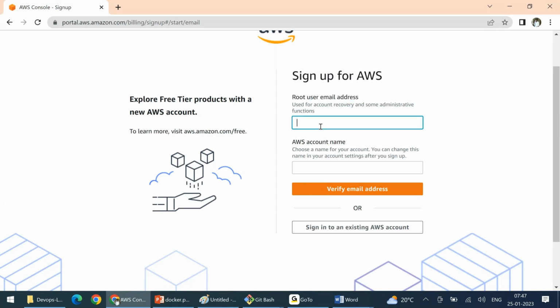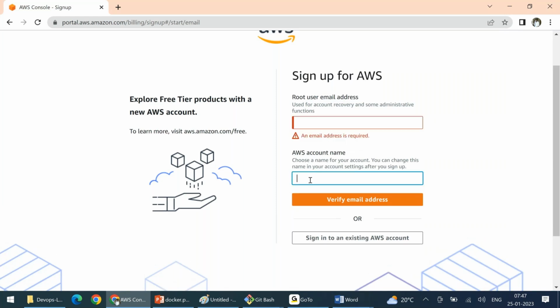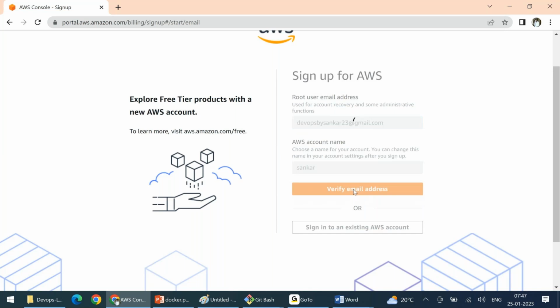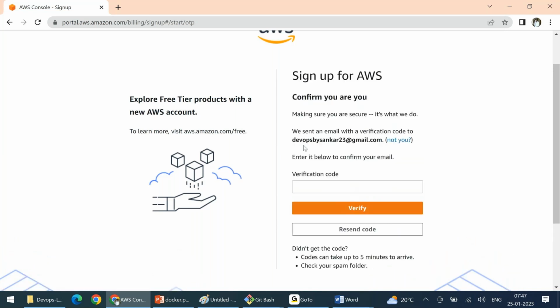Once you provide the email account and the account name, that is the name you want to have for your account, it is up to you. Suppose I'm going to give my account name as Devops by Shankar. Then we need to go for verifying the email address. Now to your email address, you will receive a code.